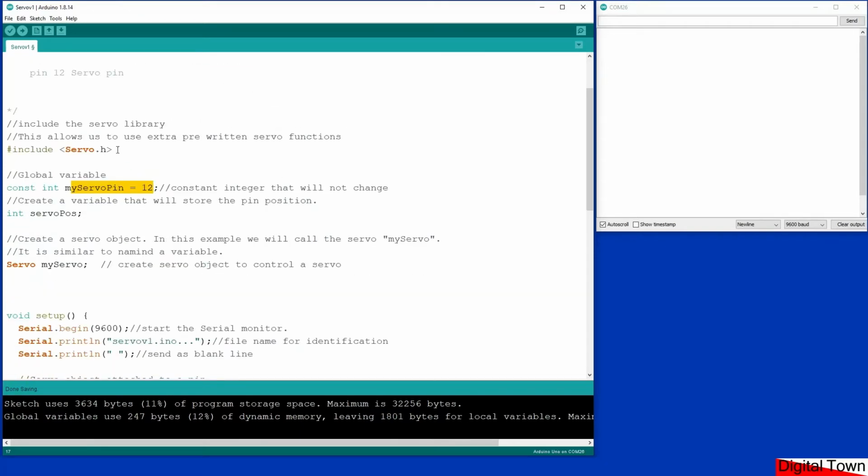The first thing we see here is that we have to include servo.h. I'm not going to go into the technicalities of how a library is written, but the .h file is basically a file within the library that gives the Arduino IDE a list of all the possible functions that can be called from within that library. So this is saying to our IDE, I want you to include the servo functions within this sketch.